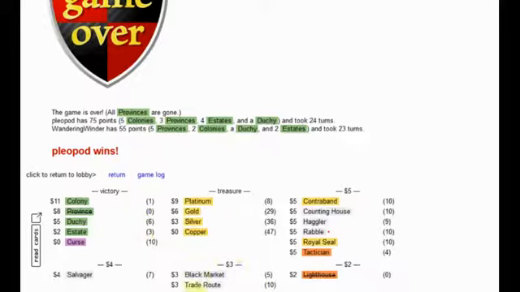He thinks Salvager was key. I really don't.